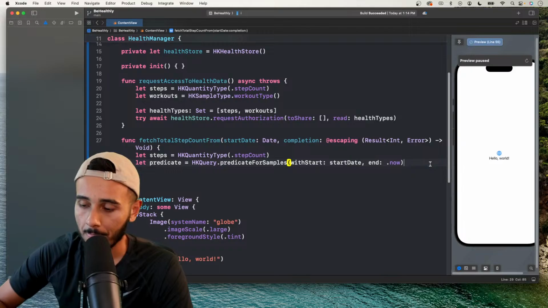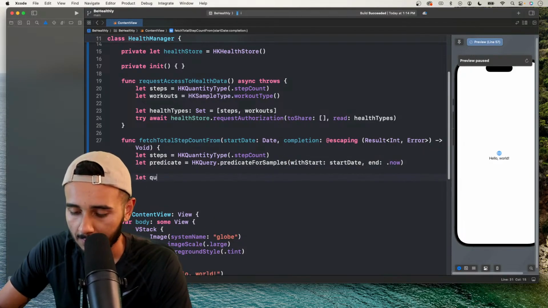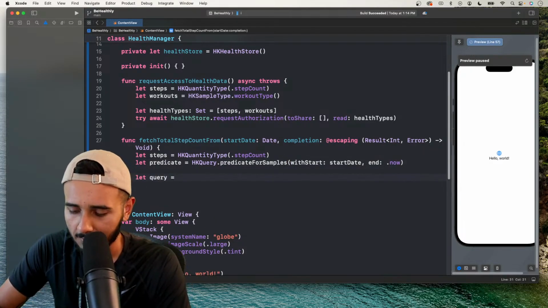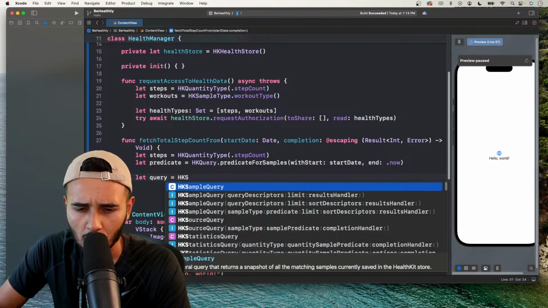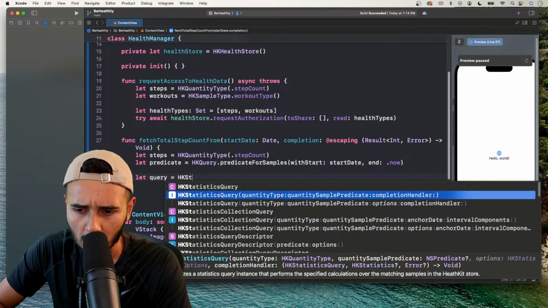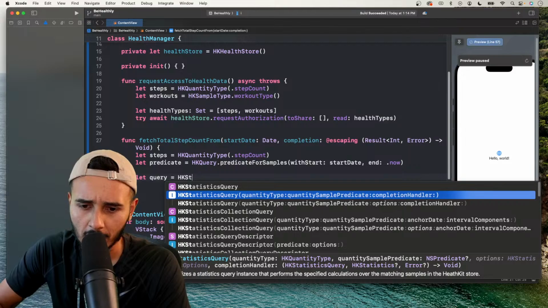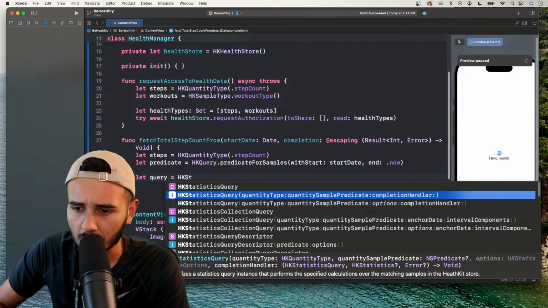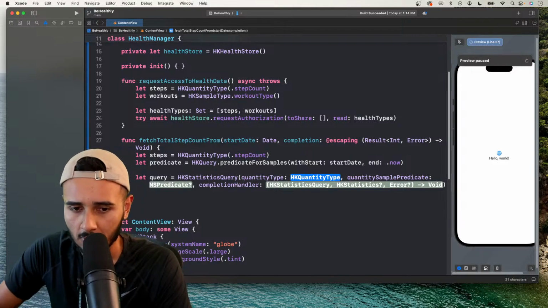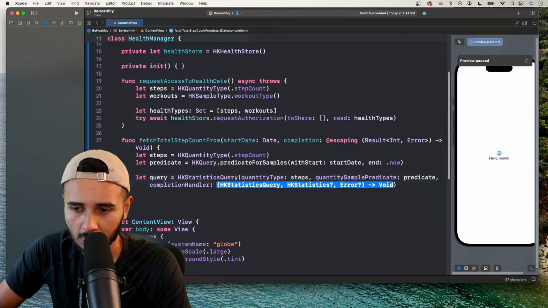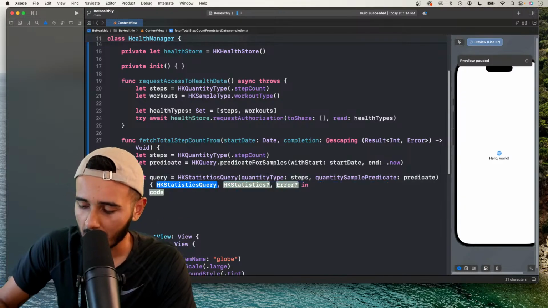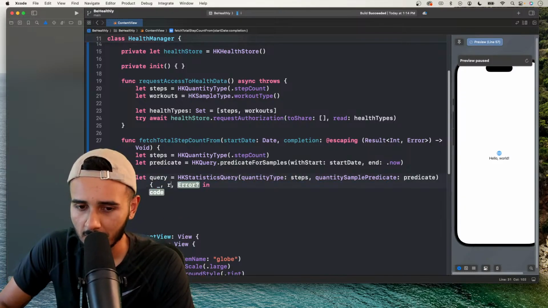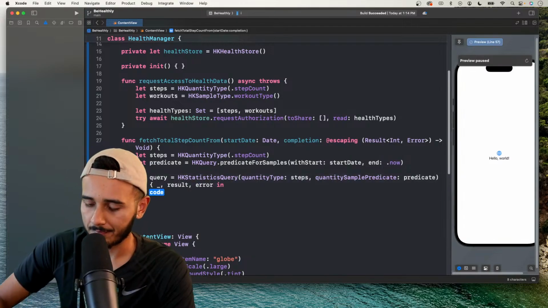Cool. And then I believe this is enough for a query. We can do a statistics query with a quantity. There we go. Yeah, it's one of these. I think this one should be enough. So we'll do our steps, the predicates, and we get this stuff, and we don't care about this. This is the result, and this is an error.